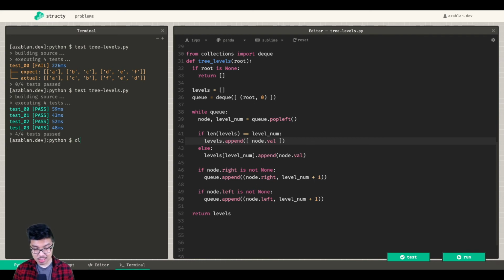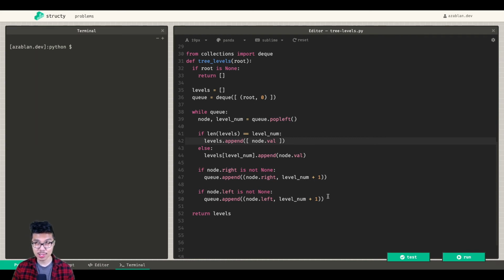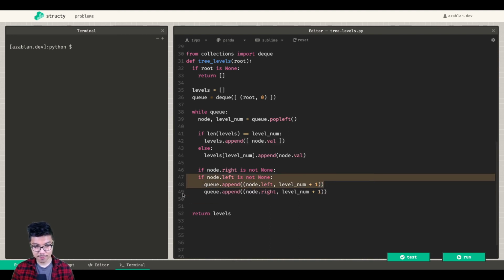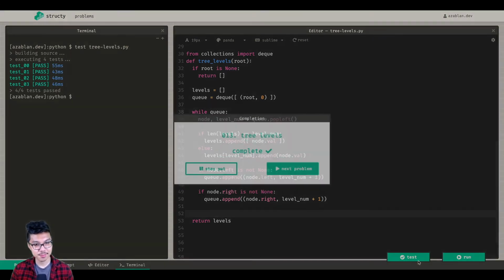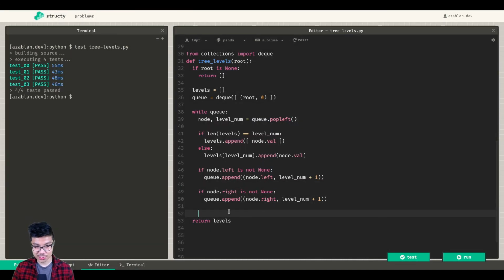But now that I'm using a queue, I know queue is first in, first out. So if I put the left before the right, that would mean that the left would leave first, which would give me a left to right traversal, breadth first style. So I'll run this. This might be our breadth first implementation of it. Awesome. Very, very trivial changes here.